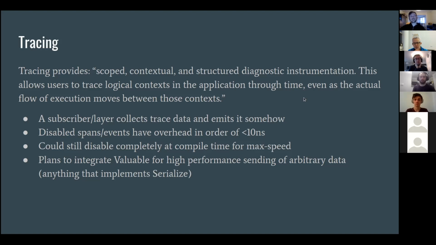And with tracing, you have a subscriber or layer which collects tracing data and emits it. If it's disabled, it actually caches that it's disabled, so you only really hit the cost first time, and then it's just a simple branch comparison, which a CPU branch predictor will pretty much amortize and make zero cost. You can always disable it completely at compile time if you so wanted.